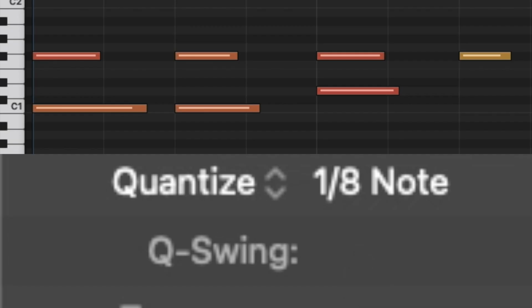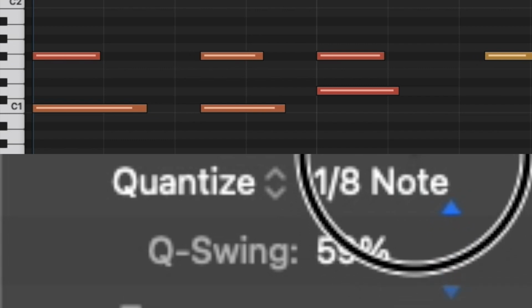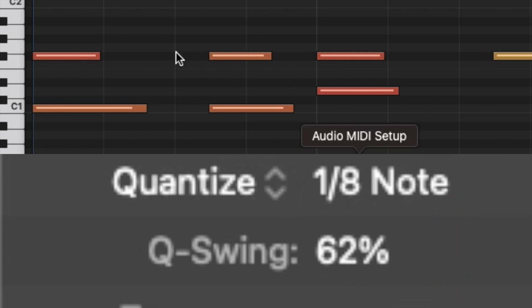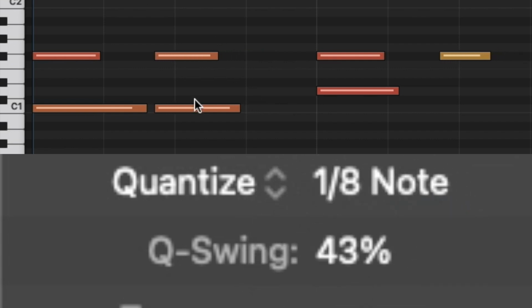Another thing to note with Q-Swing is that the standard is 50%. So anything greater than 50% is going to move your beat past the quantization point. Anything under 50% is going to bring your beat in front of your quantization point.